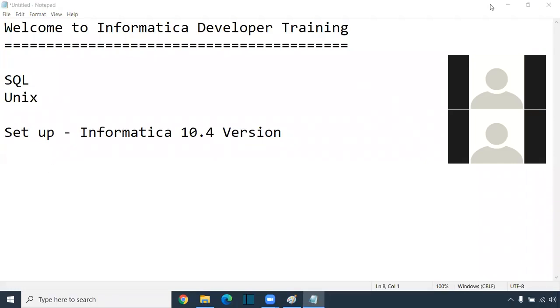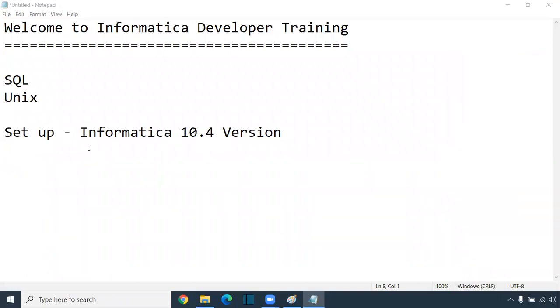Tomorrow I will take the session on Informatica setup, Informatica architecture and everything, so that you will understand how the Informatica architecture is and how to install it. But today I will send you the software. Please download it and keep it ready. If you want to install by yourself, that's also fine, but we will have one session on installation.